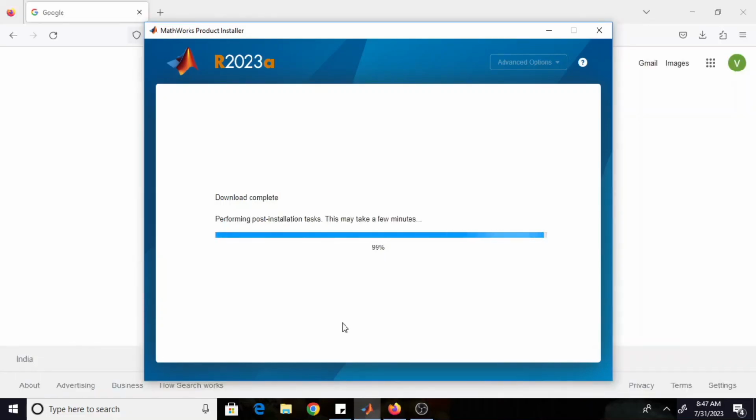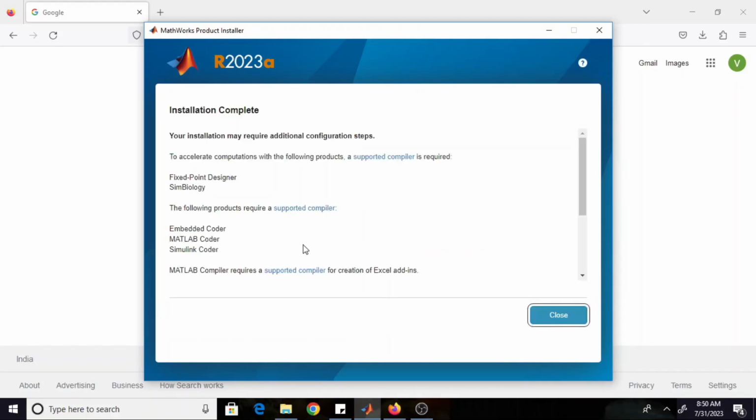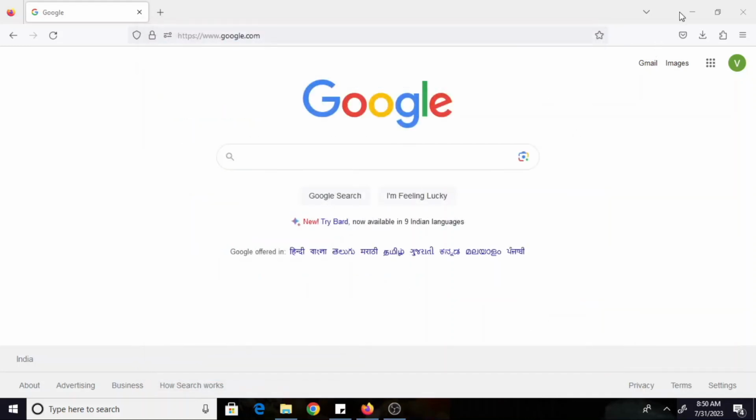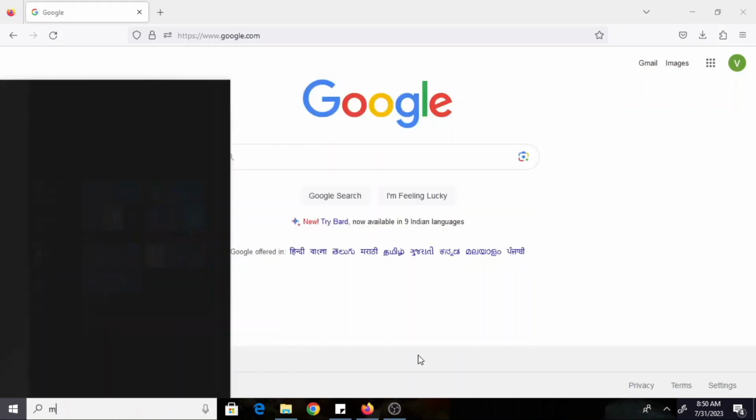So after waiting for about 2 hours, the installation is now about to finish and the installer is performing post installation tasks. This may again take a few minutes. Finally, you have successfully installed the licensed version of MATLAB on your PC. Now you can explore all the powerful features and tools that MATLAB has to offer. Now click on close and the installation is completed. You can find MATLAB.